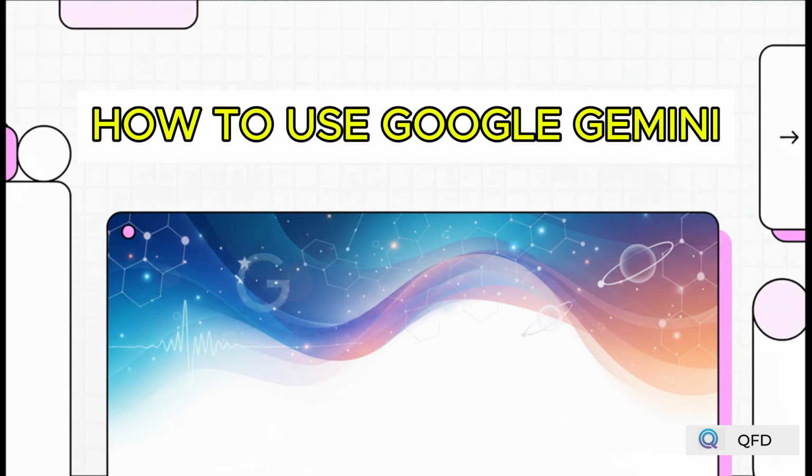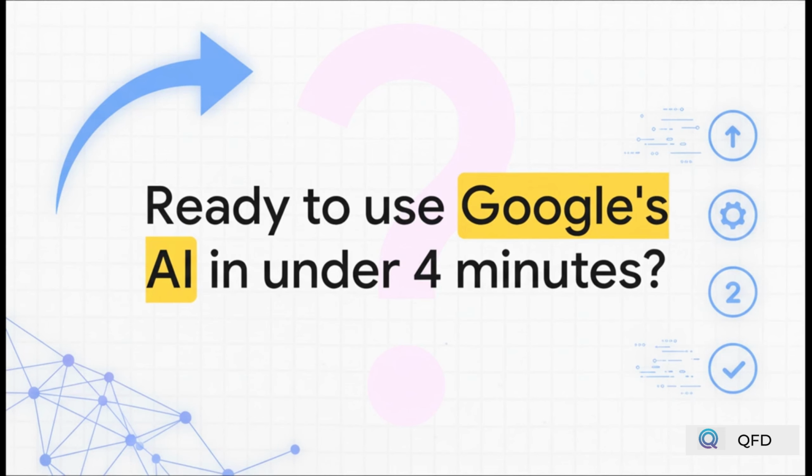So, you want to get started with Google Gemini? Well, here's a quick guide to show you how. All right, let's just jump right in. We'll get you up and running in under 4 minutes.